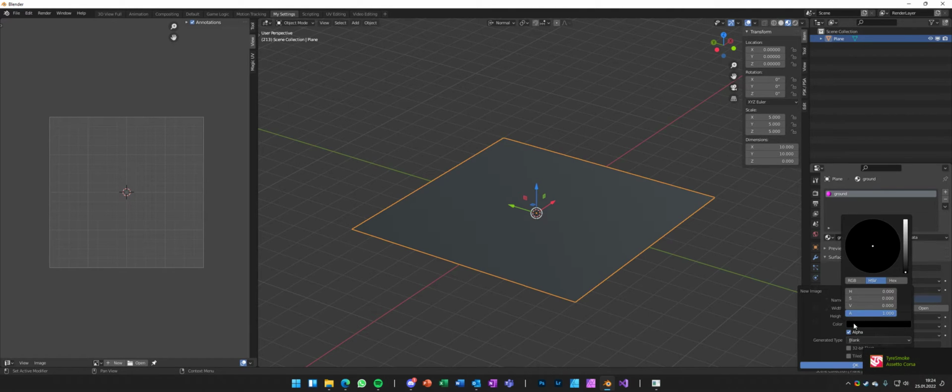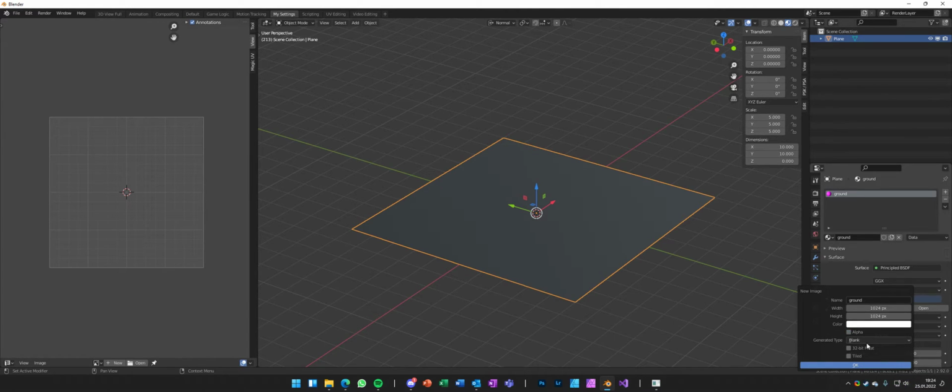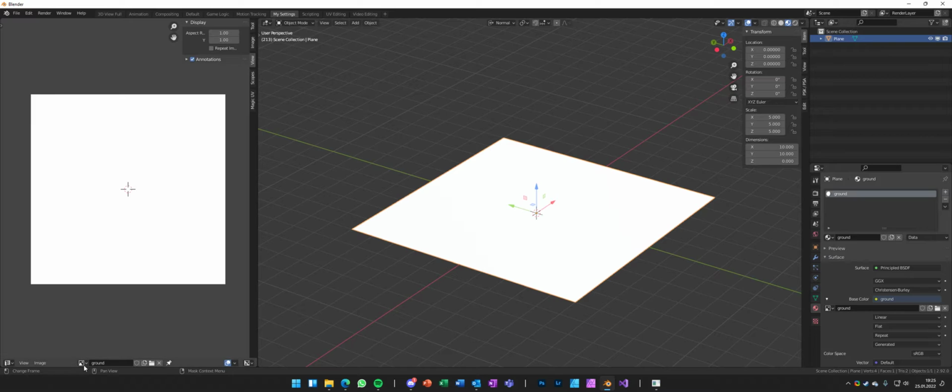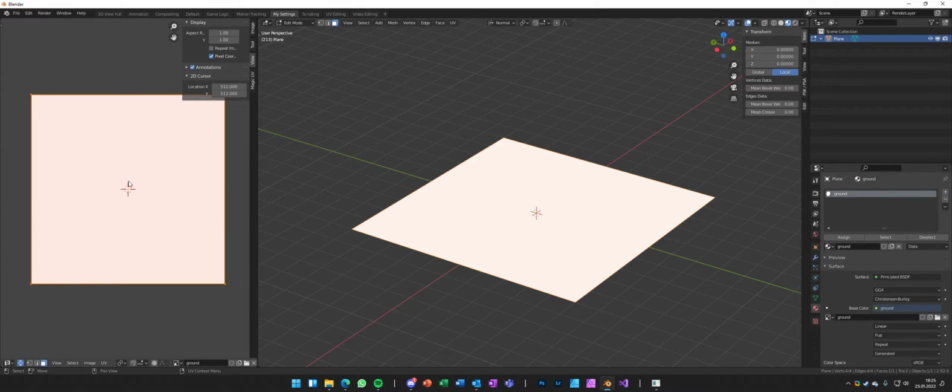And in the color, we just make it white so I can show you the shadows. Uncheck alpha, generate type blank, and hit OK. So now we've made a ground texture, or like a texture for our material, which is called ground. And when we go into our UV editor, you can select texture on the bottom. Pressing tab, you see it's mapped.